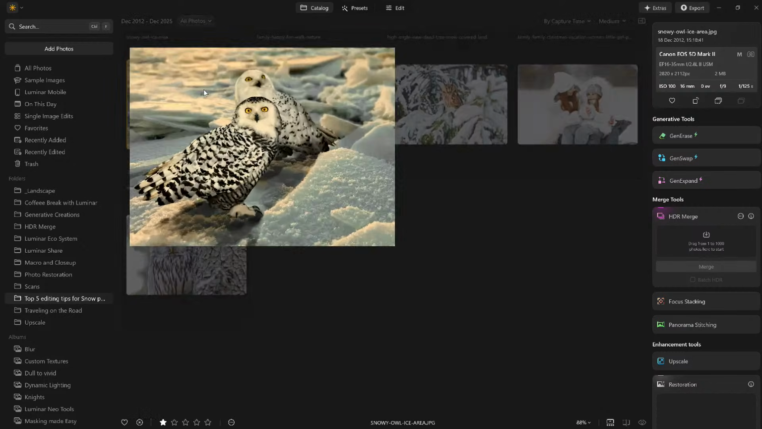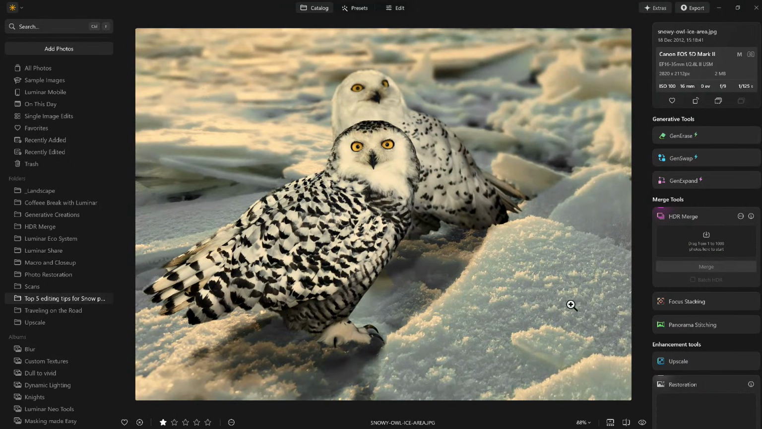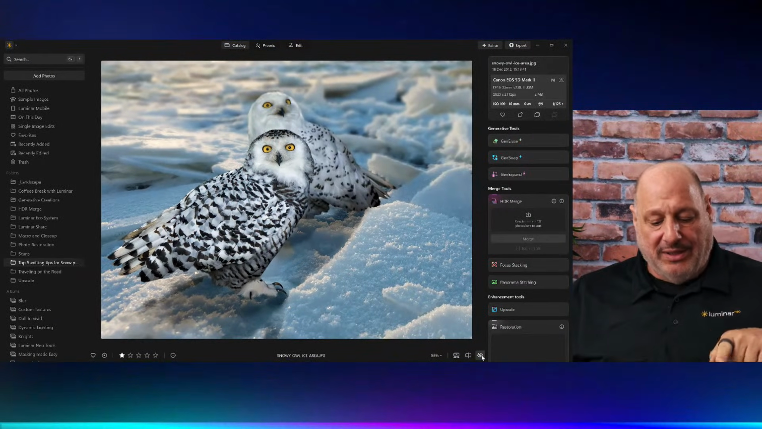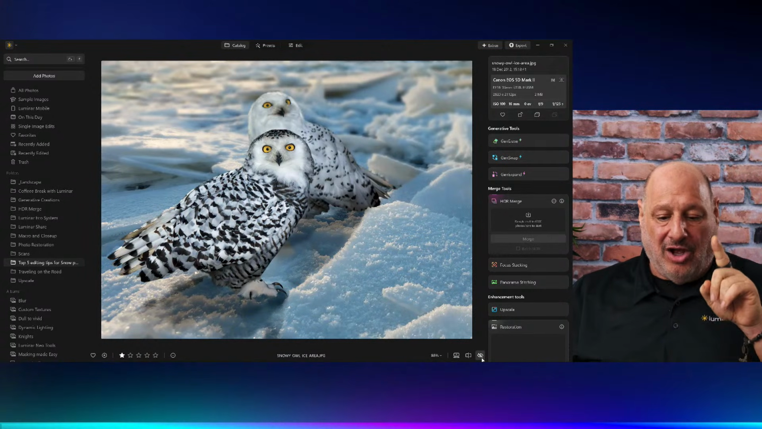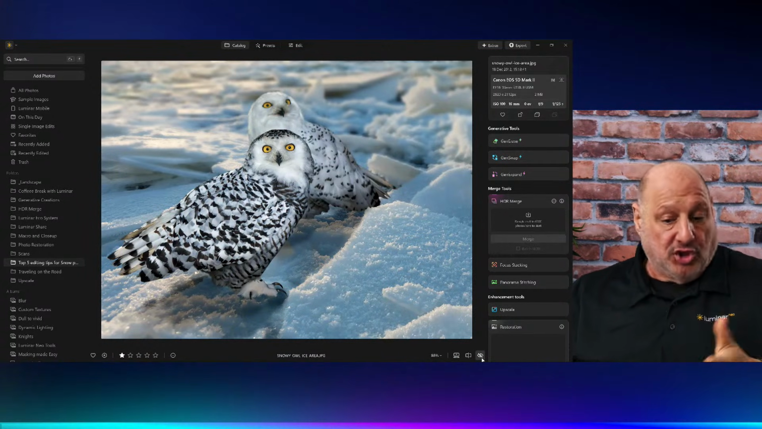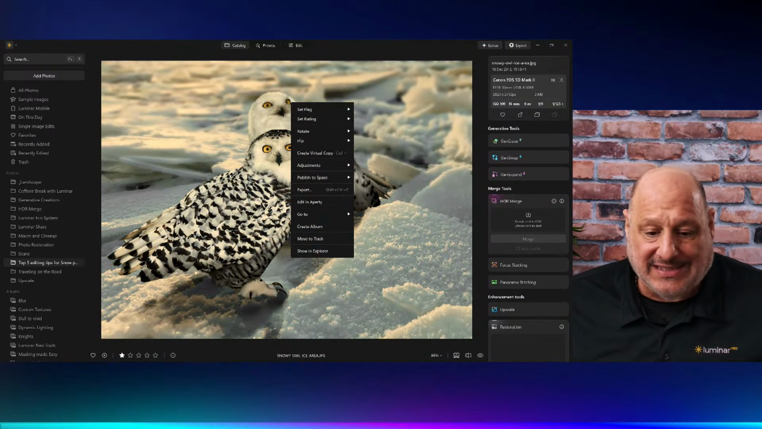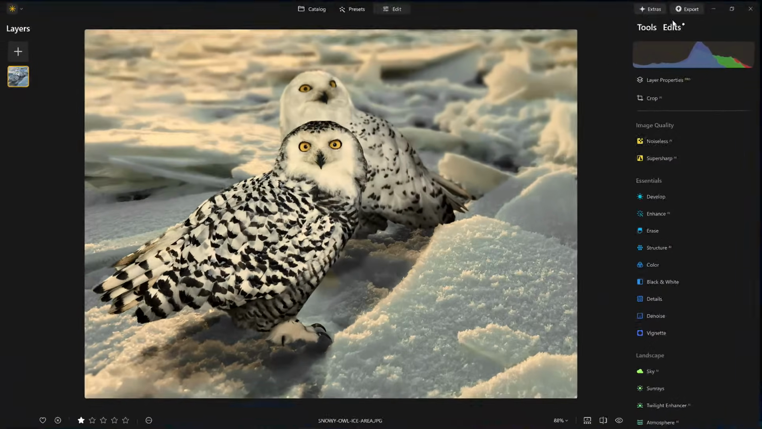Now, these owls. Ready? Here's the original. Look at, so, yep, you can tell, and this is a borrowed image. You can definitely tell they had an auto white balance. Just look at the blue. So let's see what I did here.